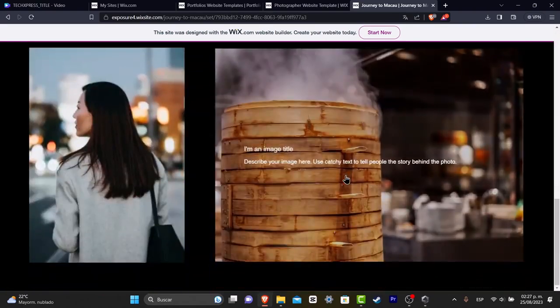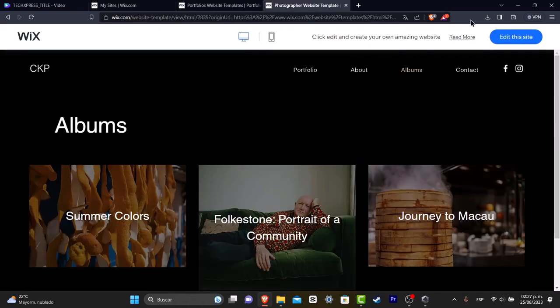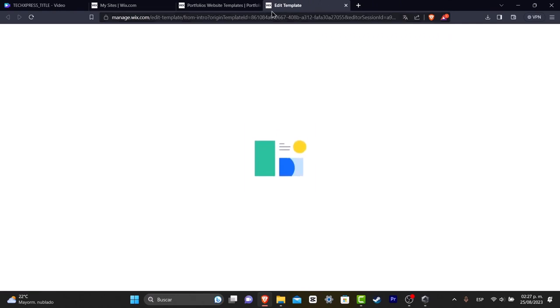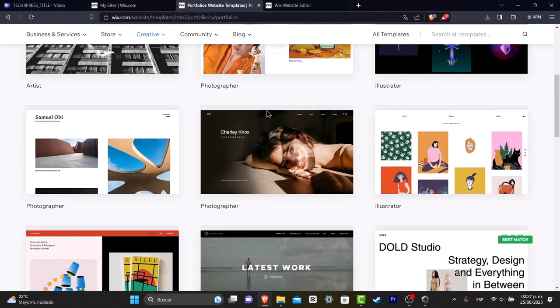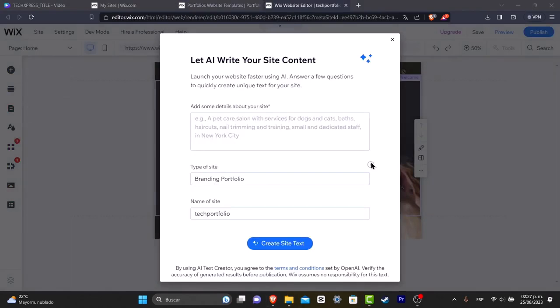So if you kind of like what you're seeing, let's go back and go for edit this site. This one should be taking you now into the template of the actual Wix. So now inside the actual template of your Wix, what you want to do is to just change the elements that are inside this custom website for the elements that you actually wanted to see. Since this actual website does not have the elements that we asked it to add, automatically it's going to be added for us. Now the artificial intelligence writes our site content.